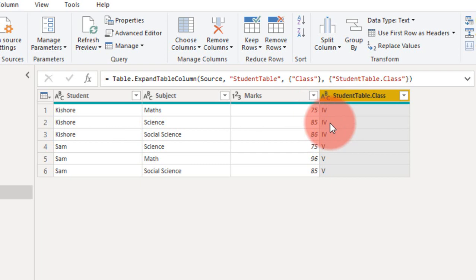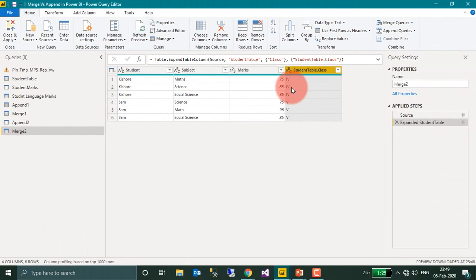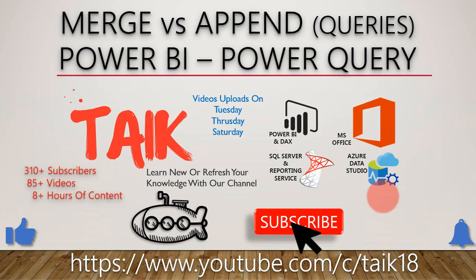As I said before, append is basically used for rows and merge is used to add columns. This is a quick short video about merge and append queries in Power Query Editor in Power BI.